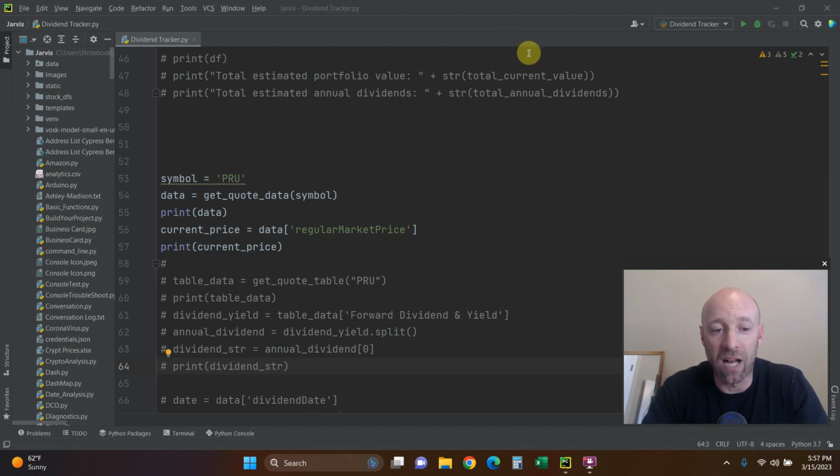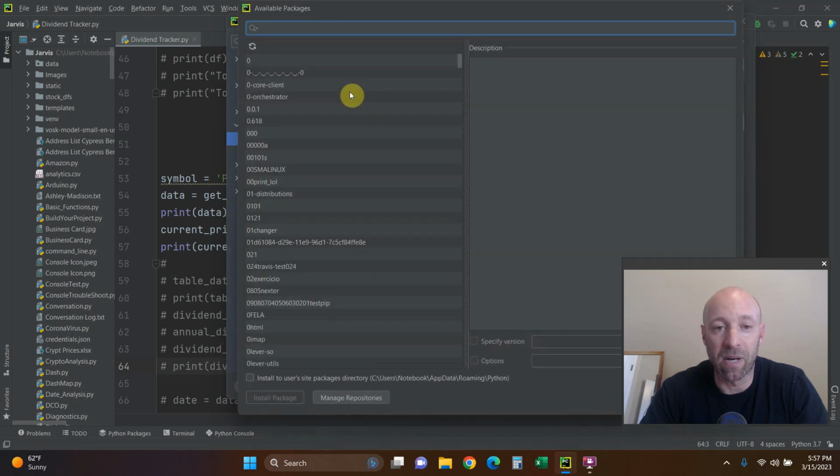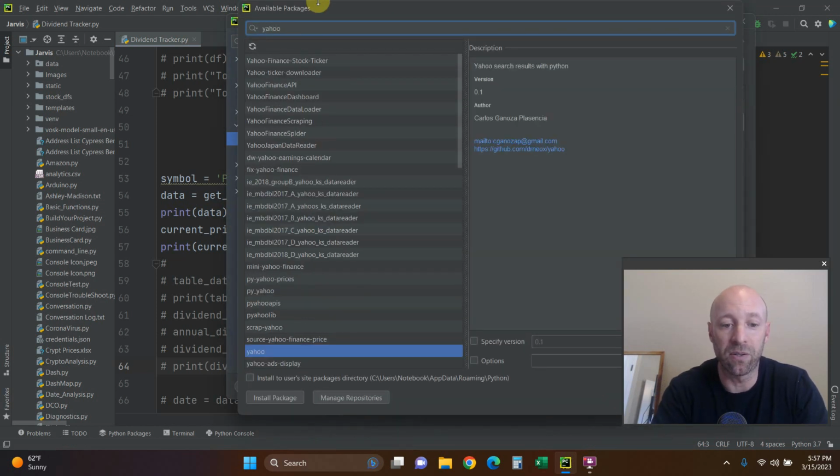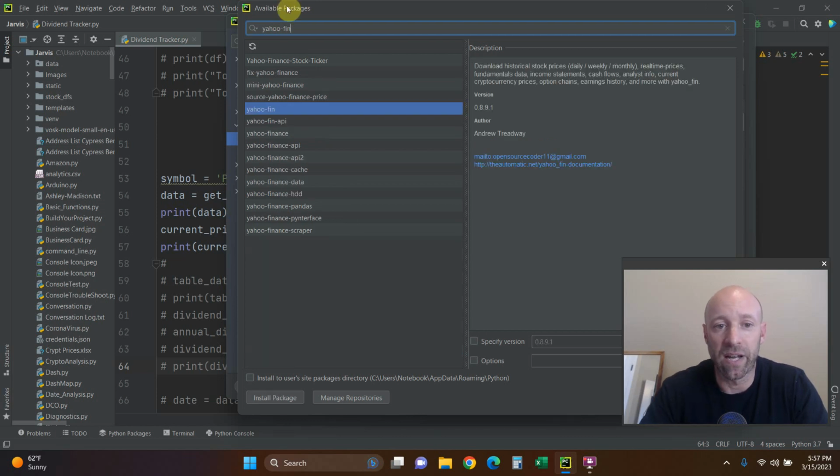So bottom line, we'll basically be doing two things. First, we'll be using get_quote_data and get_quote_table. The first thing you do, if you're in PyCharm, is go to File, Settings, your Python interpreter, click the plus button, and type in Yahoo Fin right here, not the API, just Yahoo Fin.